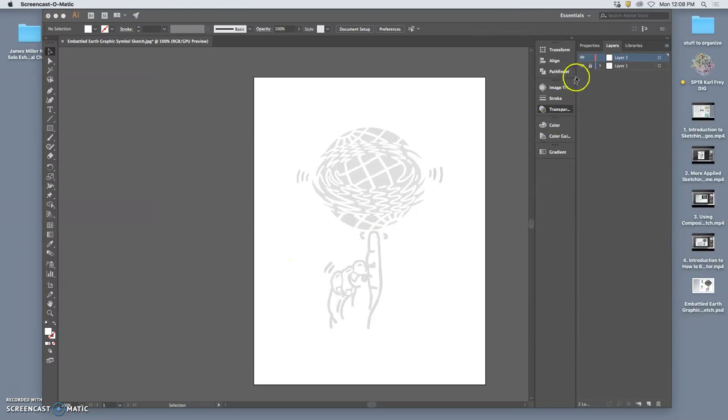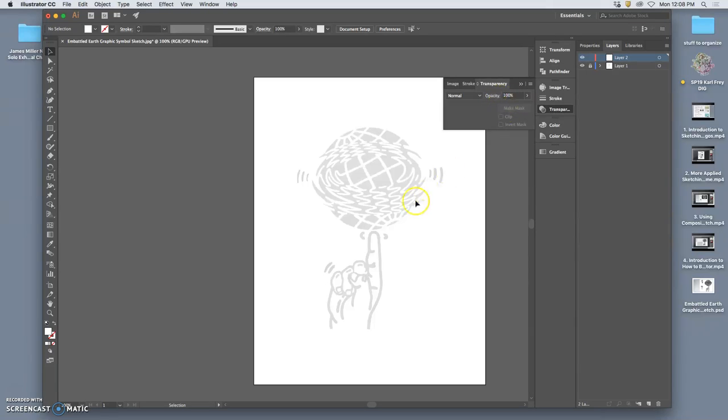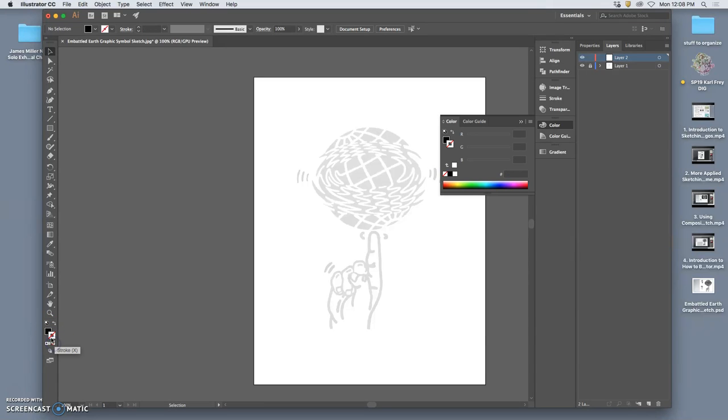So here I took my sketch, my raster image, I brought it into a layer, I took its opacity down to about 15%, and then I built a new layer on top and I locked the one underneath. And now, just like we did in Photoshop, I can build black shapes with no stroke. So before you start building shapes, you can set the parameters for them.